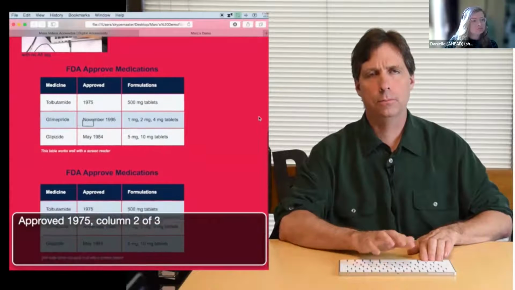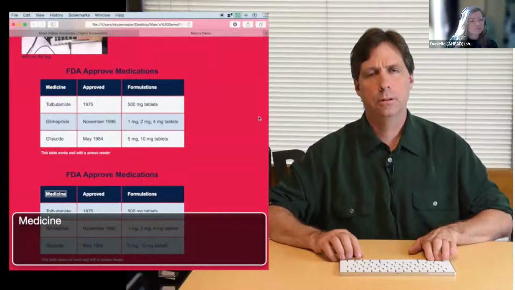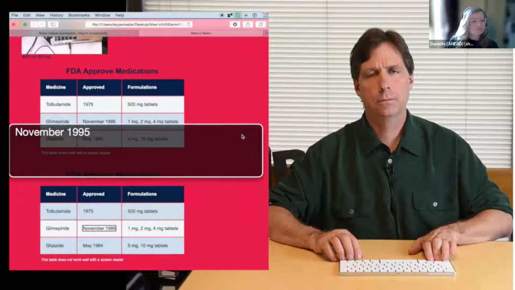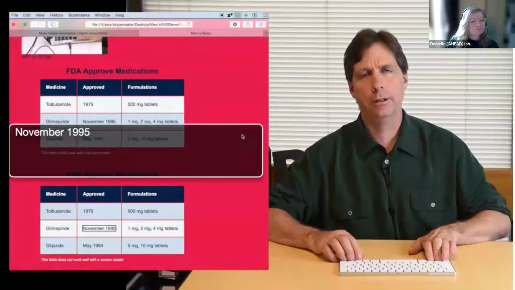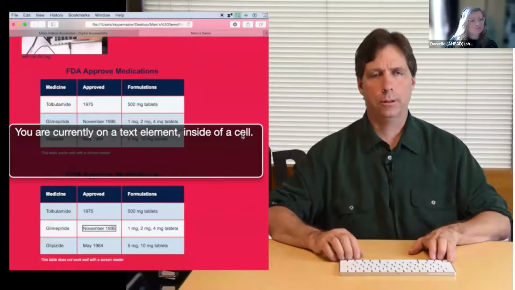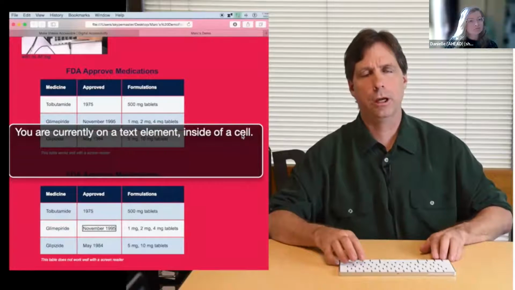I'll go to the Table 3 columns. Second table on the page, Medicine. Row 2 of 5. Tolbutamide. And as I'm in the Tolbutamide table, I move across it. Row. November 1995. I get a date, but I don't know what that date is associated with. So it's important, as I was saying, to include proper coding tags for all these elements.